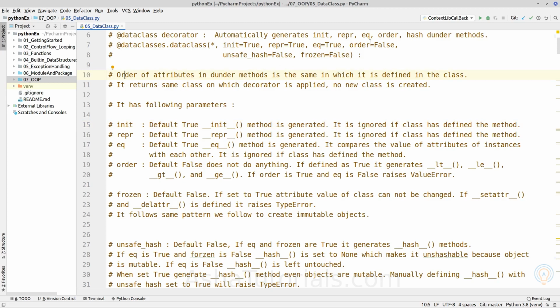When generating the init method using the data class decorator, the order of attributes in the constructor of the class is the same as the order of the attributes defined inside the class, and it returns the same class on which the data class decorator is applied. So the first parameter is init. By default it is set to true.